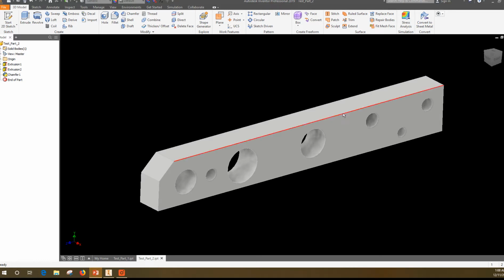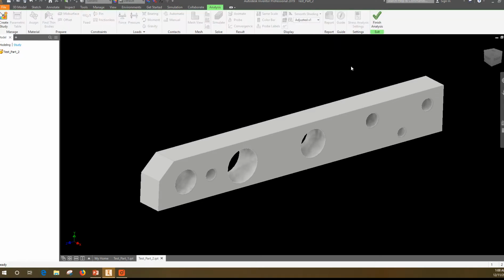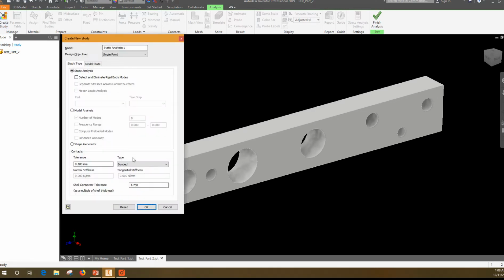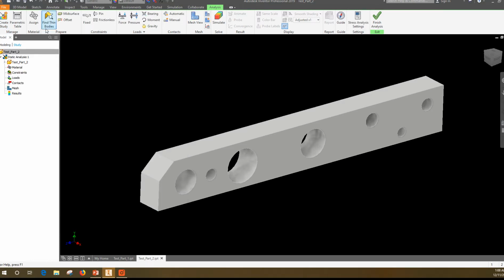So first thing we want to do is create our part, obviously, and then go to the stress analysis toolbar. We can either get to it from the 3D model, or we can get to it through environments. I'm just going to click on it here. We want to create a study. We don't need to change anything in this window. This should be fine. If we want to do something special, we can later, but I'm not going to worry about it at this point.